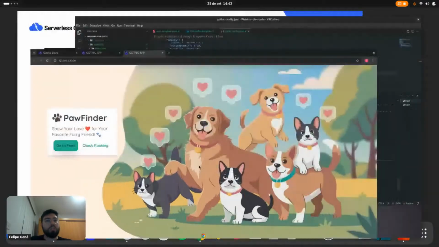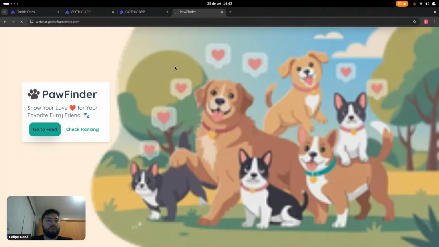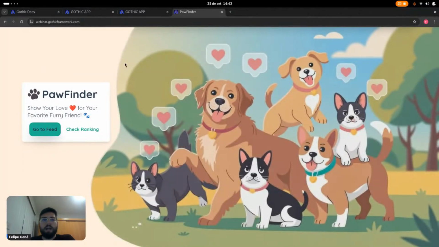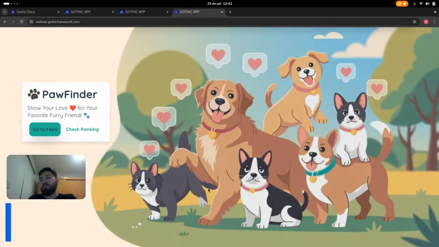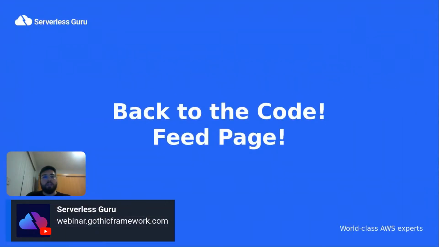webinar.gothicframework.com. Okay, so if we go here and we click on that and we go for this website, you can see that it is live and is working just fine with the image here being rendered and making the transition as we discussed before. Okay, so let's get back to the code.